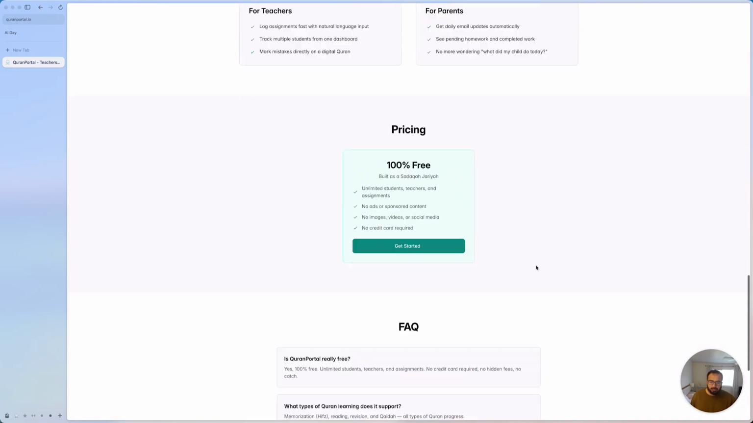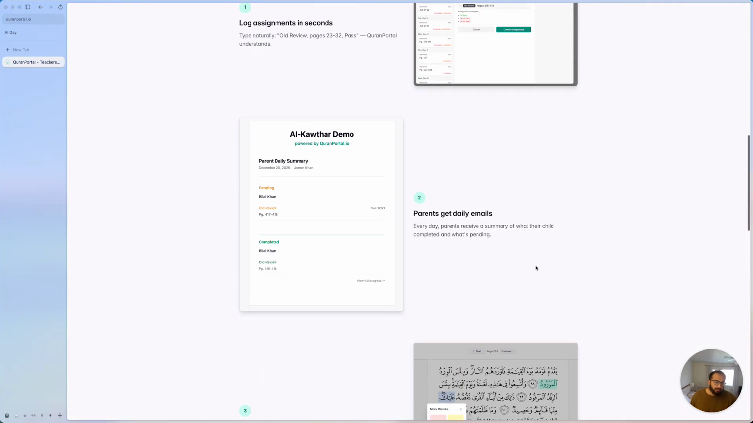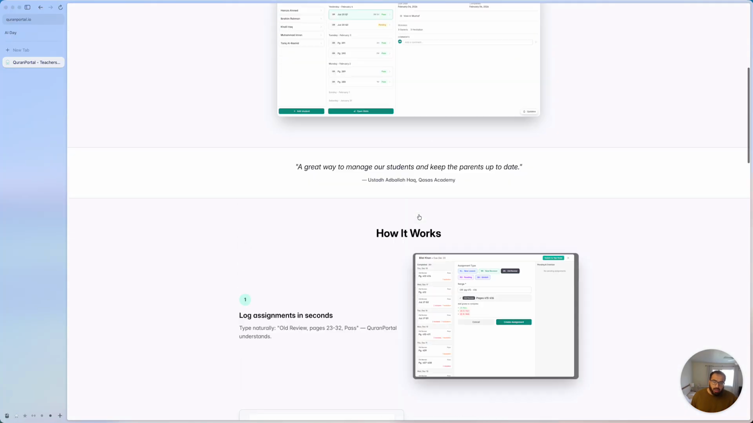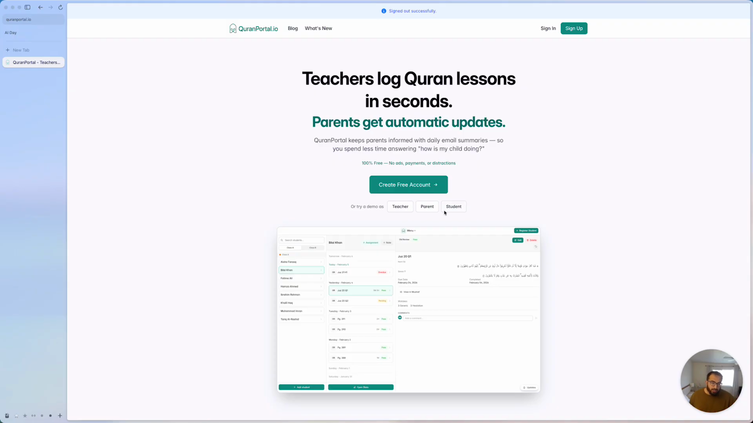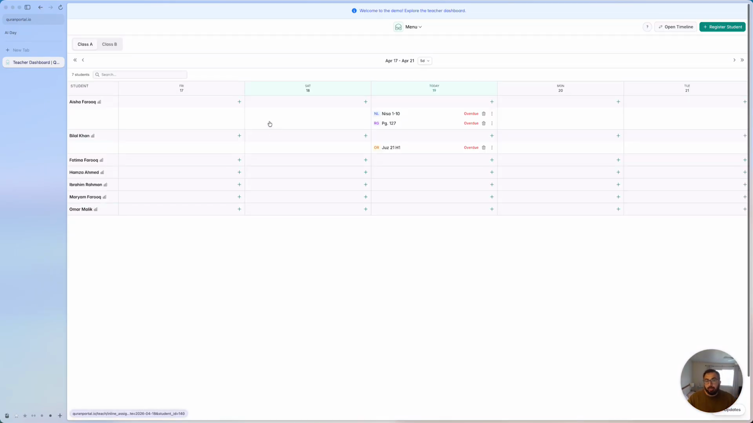It is a completely free app, and the big benefit is that we also have roles for teachers, parents, and students. An admin has to create the school account, and then they can invite teachers, parents, and students as they want. So let's go with the teacher account demo. These are real students that I'm using on the platform, just their names have been changed.